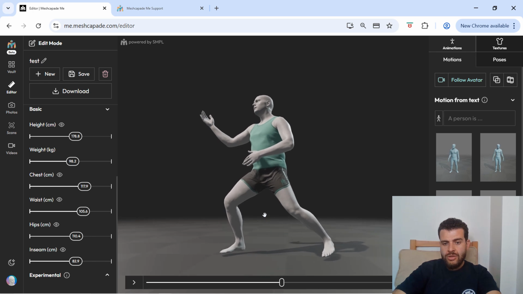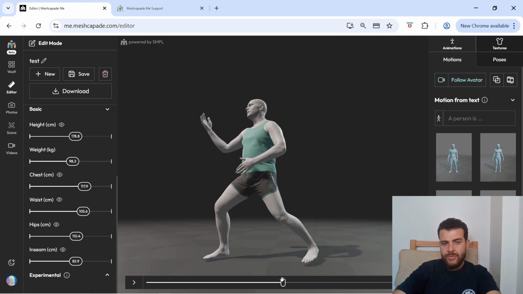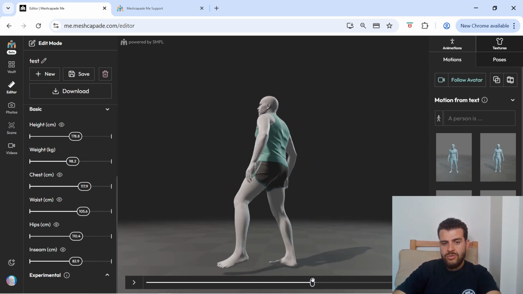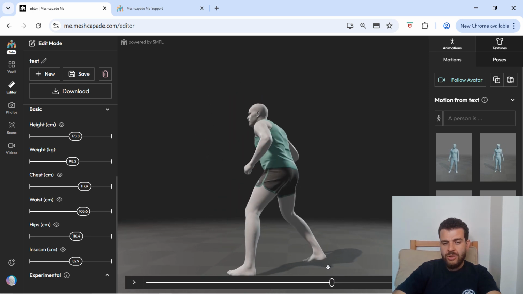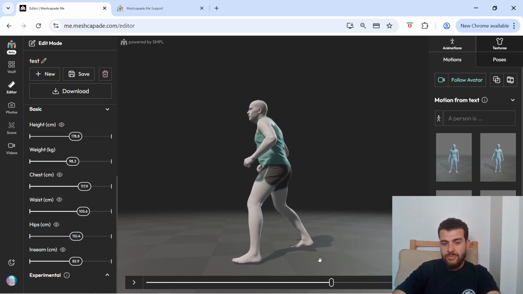Let me dolly in a little bit. Look at this hand motion. Ta-da. And this is the moment I'm excited to see what we come up with. The jump.